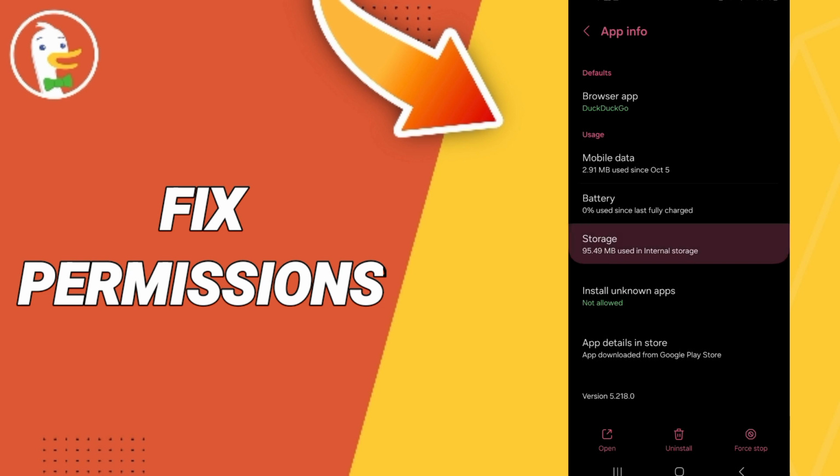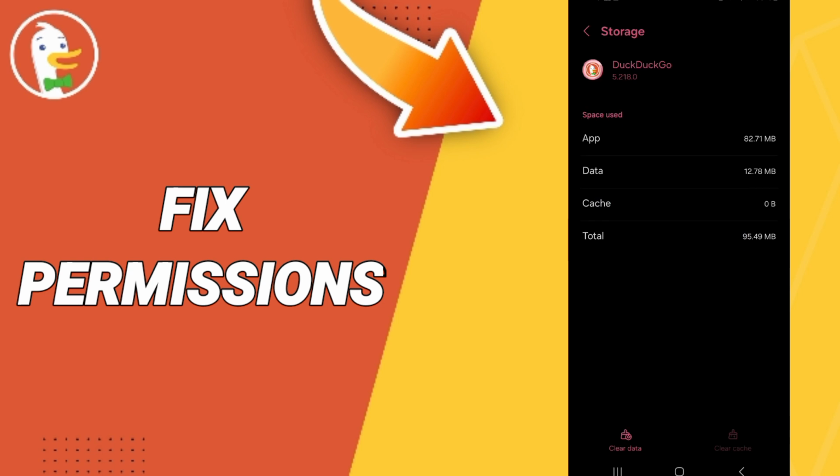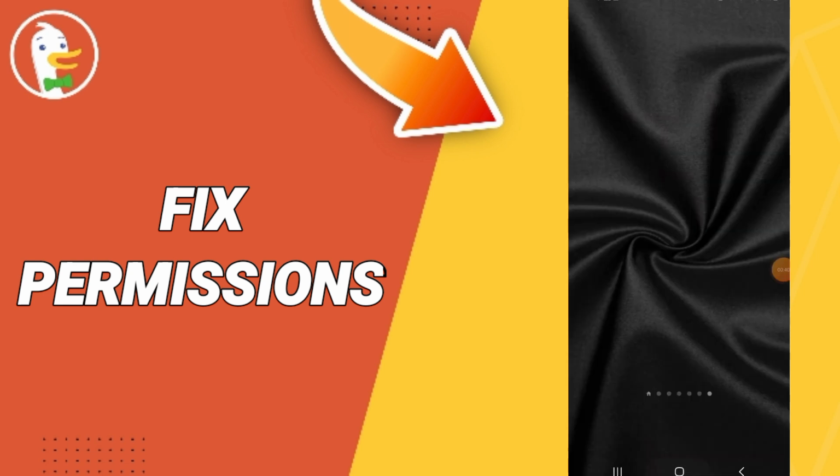Here you will enter storage. Then we click on clear cache. But pay attention, don't click clear data because that can delete your account. In the end, you can turn off your phone and wait a moment to restart your phone again to fix that problem.